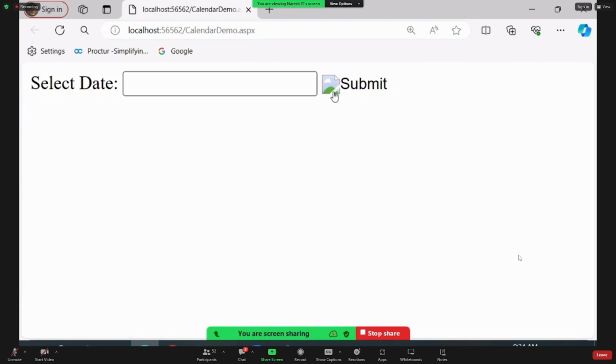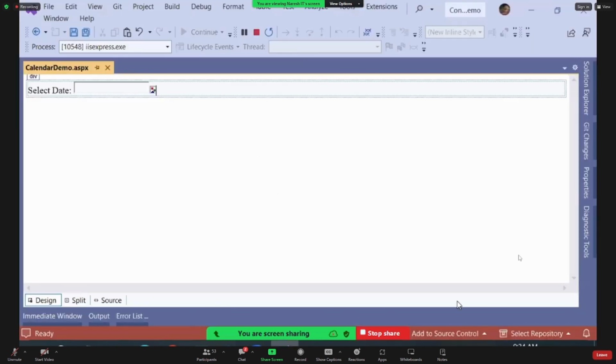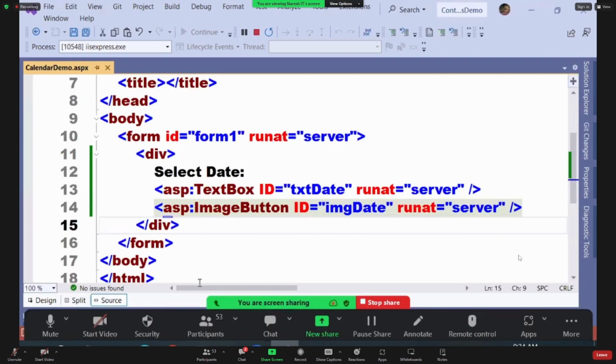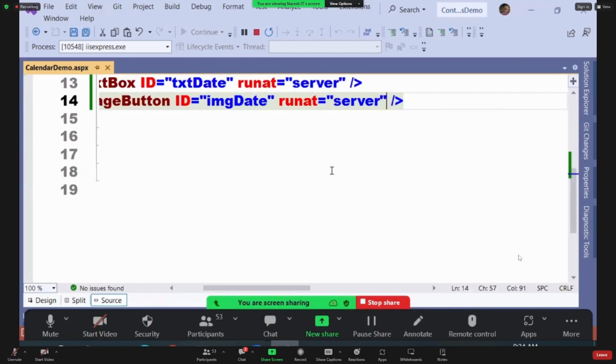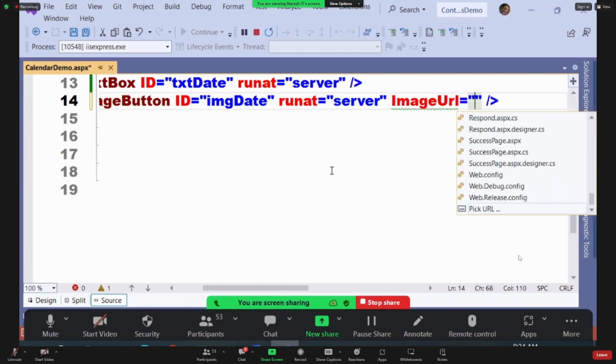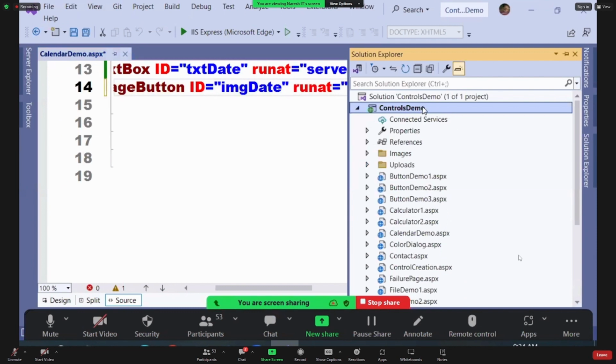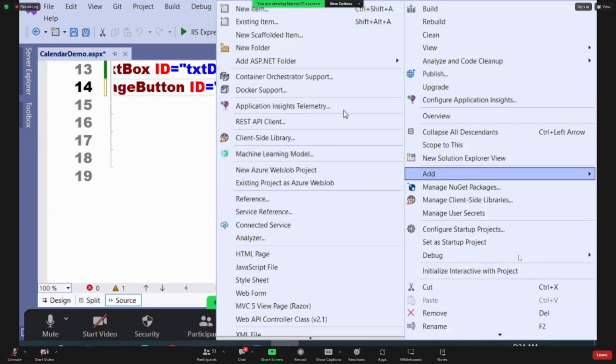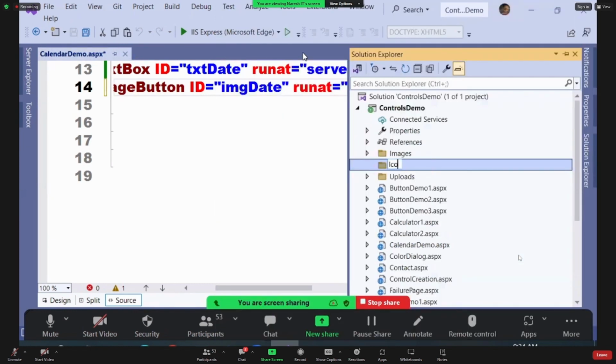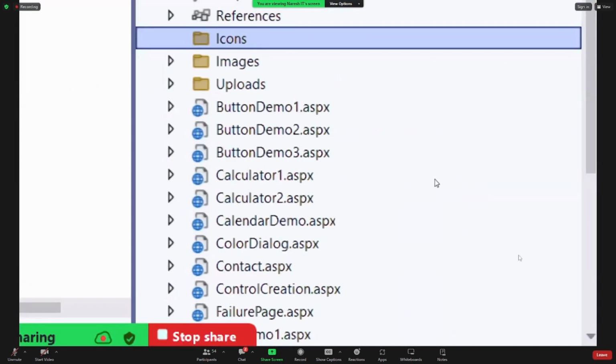Yes, here I have a button, but there is no image. So let me give an image for this now. To give an image, as said, you require the ImageUrl property. ImageUrl equals, you need to give some image here. In our project, I'm adding a folder and we'll name it icons. We have an images folder here, which we basically use for large images. I'm using an icons folder for small images.